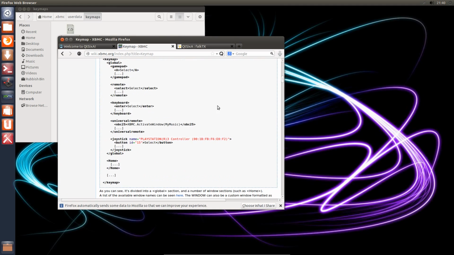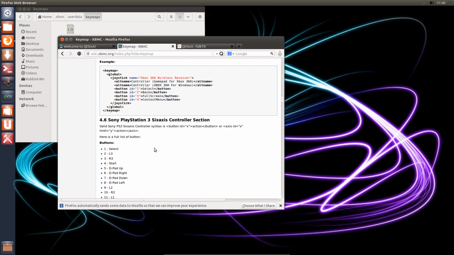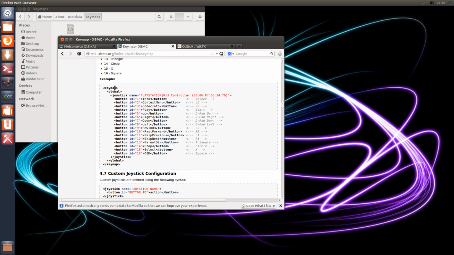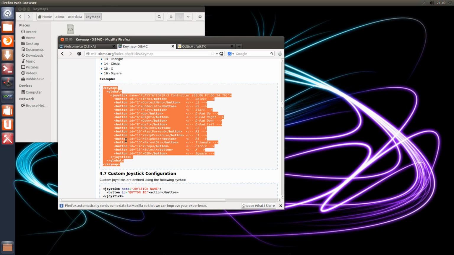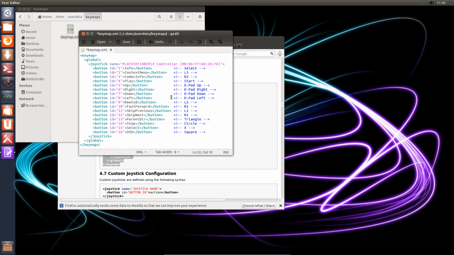Now I've filled in most of the information over here on the XBMC wiki page. Just go down to the Sony PlayStation 3 6-axis controller section. So that's the buttons, and this is the code we need for that keymap.xml file. So I'll copy that and go and paste it in.